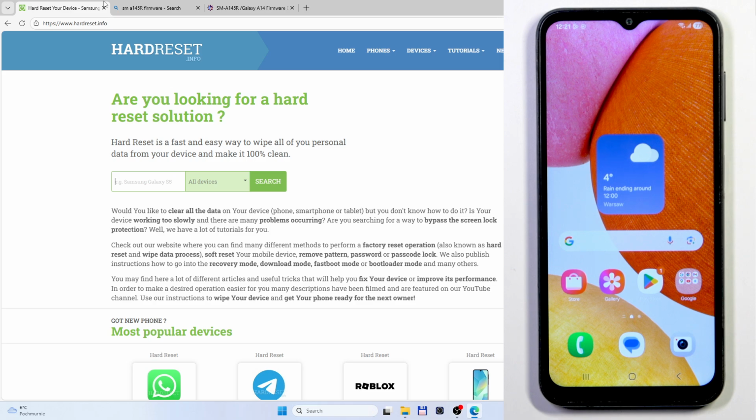Hello, in this video I'm going to show you how to flash the stock ROM on Samsung Galaxy A14.